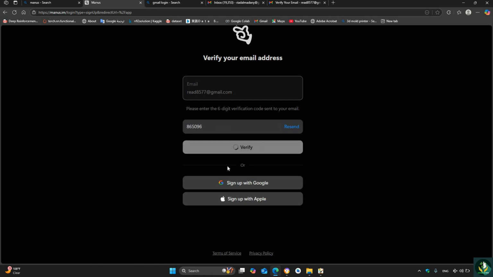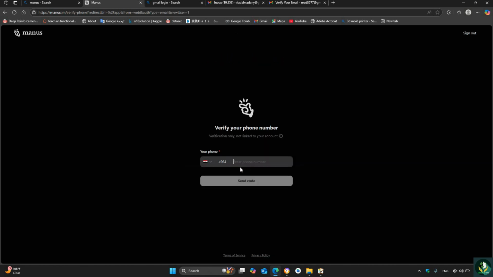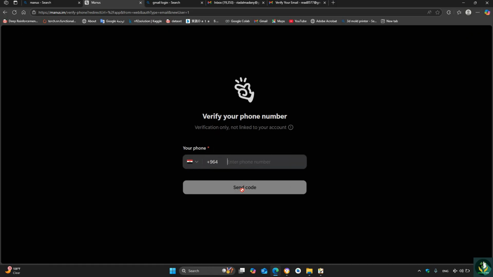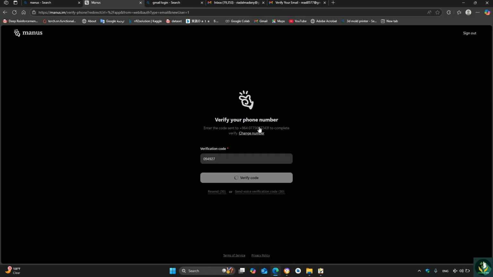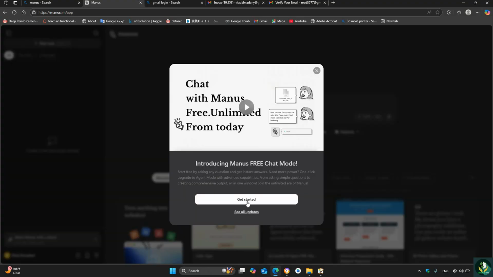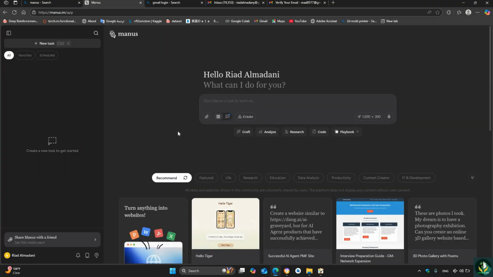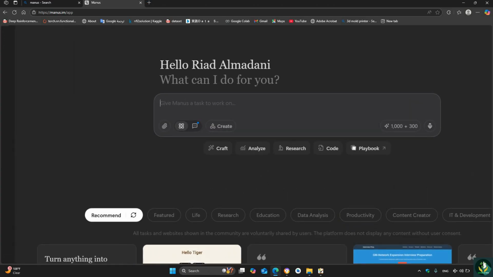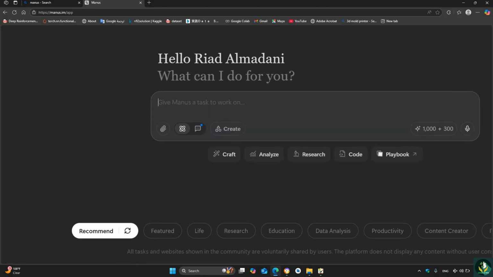Let's click on verify. Here we should put our phone number. After putting your number in this field, click on send code and you will receive a code on your mobile phone. Click on verify code and that's it. Let's click on get started. As we can see in this text field, we should give Manus a task to work on.